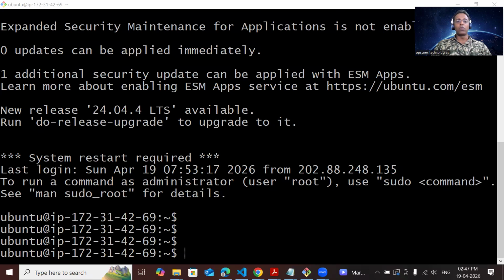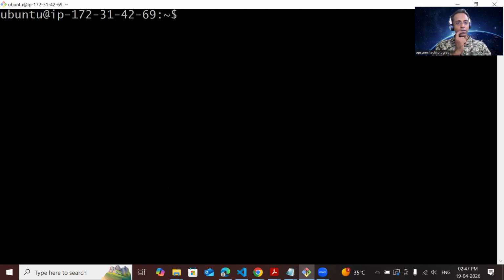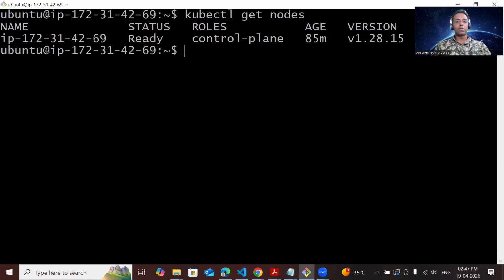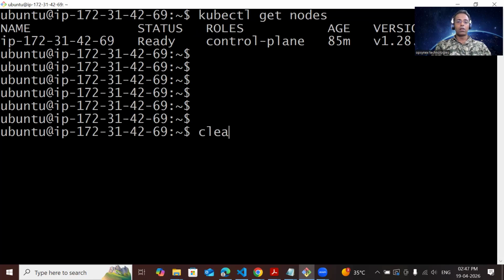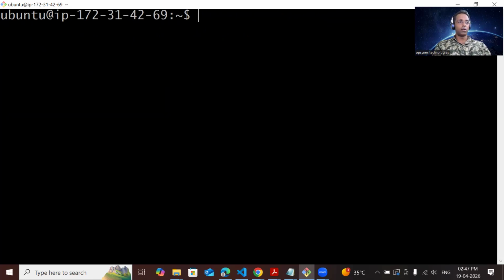So today we are going to teach about the Kubernetes deployment. I have an EC2 instance ready here with Kubernetes installed and only one single machine, which is the master machine. If I say kubectl get nodes, we can see this is a control plane server where I can run and create all the pods here.